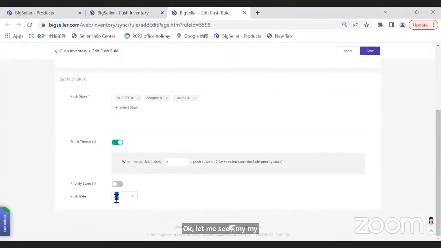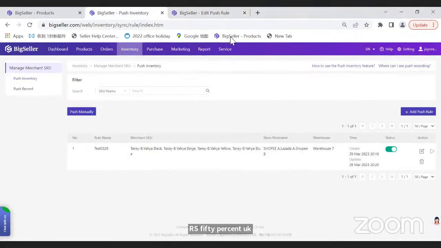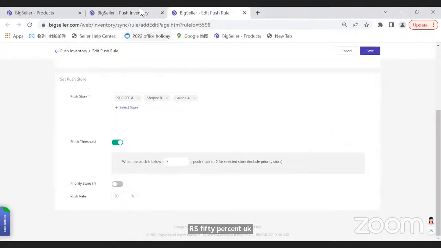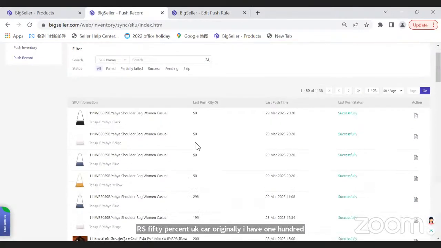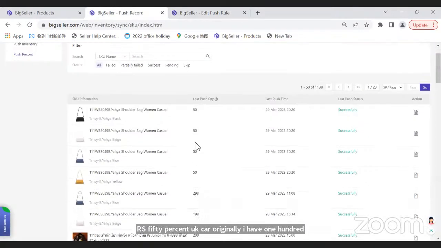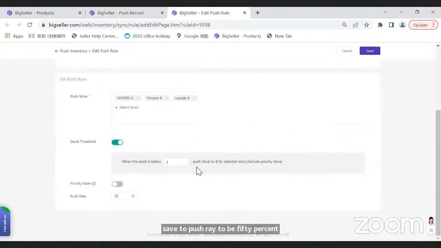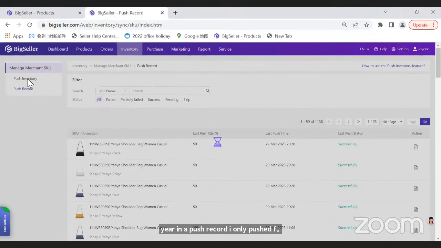I set 50%. You can see here, originally I have 100 stock in my big seller system, right? But I set the push rate to be 50%. So here in the push record, I only push 50 stock to my online shop. You can see here, all successful. And the last push quantity here is 50. If you want to push it again, you can click into the push inventory here to do the manual push.